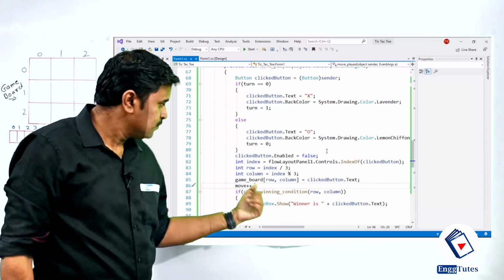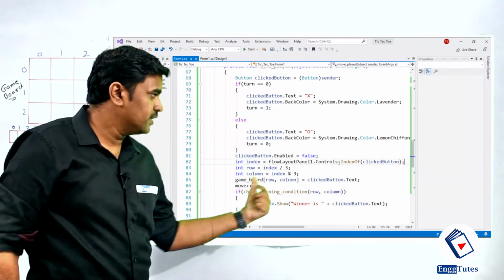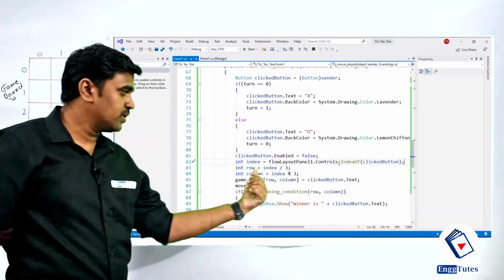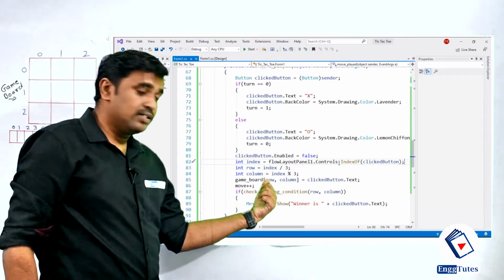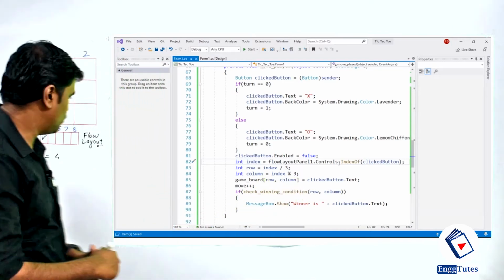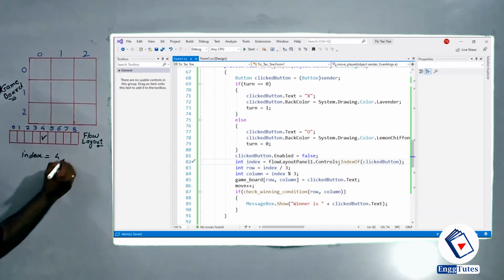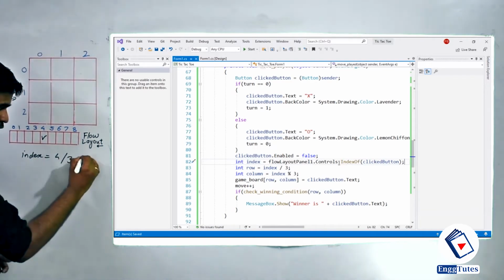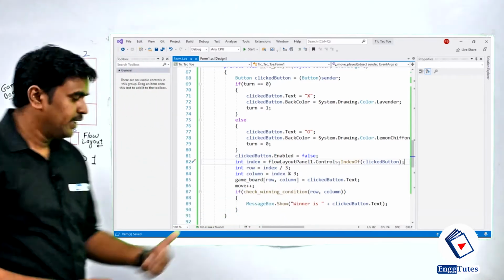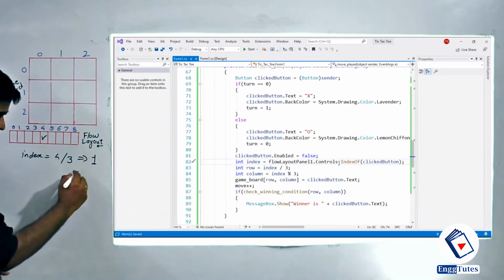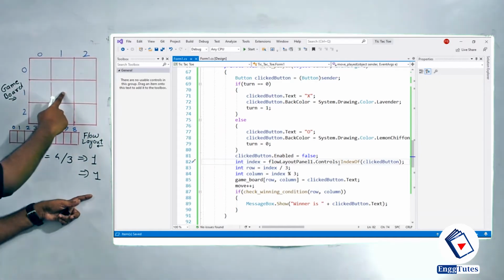So by using formulas. Here I am getting the index of the button to be clicked. That button click, I got its index. I store this index into the variable index. Then row equals index divided by 3. I got the index 4, so if I divide this index by 3, what do I get? That's nothing but 1. Now column equals index mod 3. If I divide 4 by 3, I get remainder 1. So this 1, 1 is nothing but the index of this particular value.